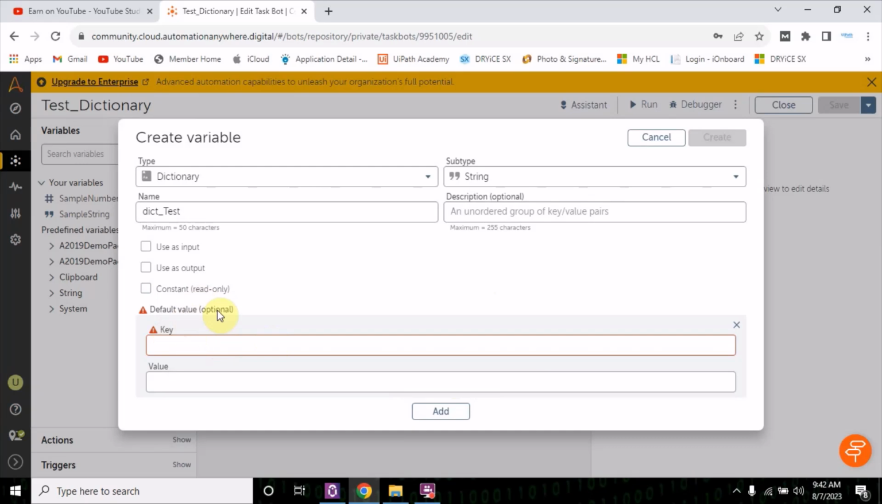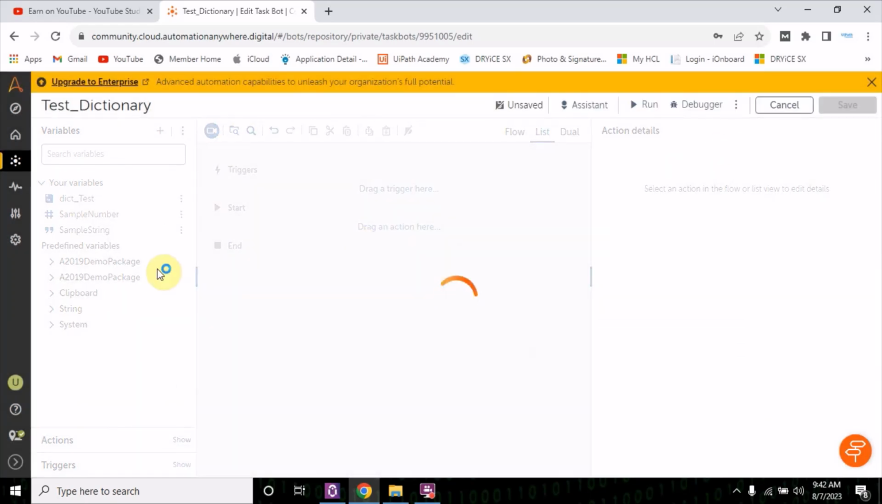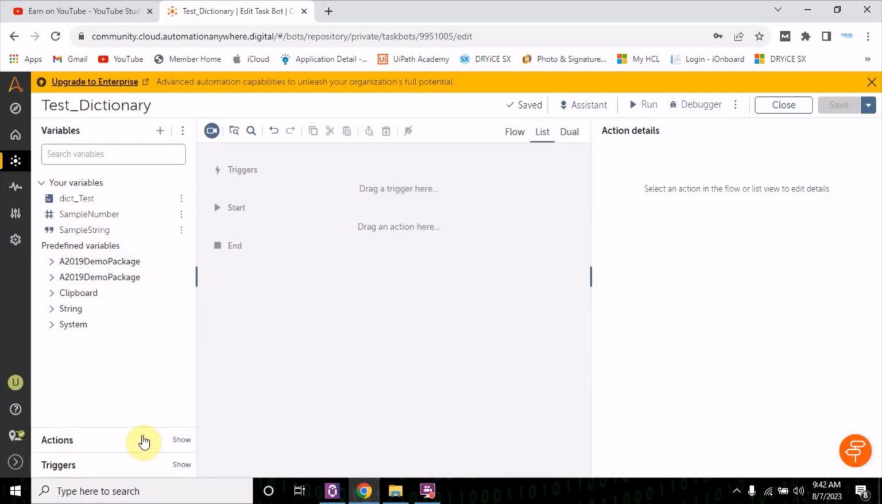Now this is totally optional. If you are basically putting key and value pairs from the Excel file data, then you don't need to provide a default value here, but just for testing, we'll provide some default value, which is name. The key will be the name here and the value will be Rahul. Let me click on the create button.